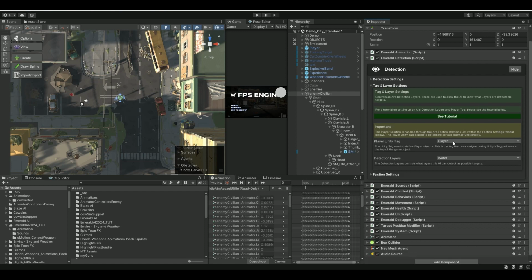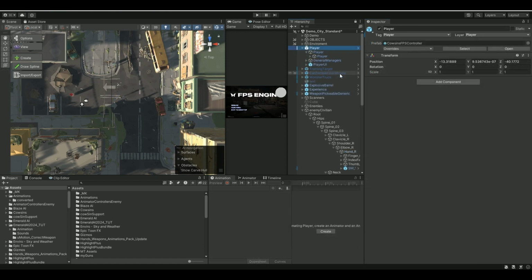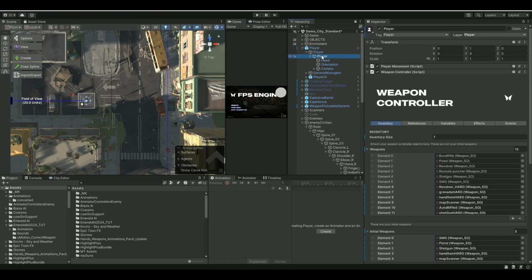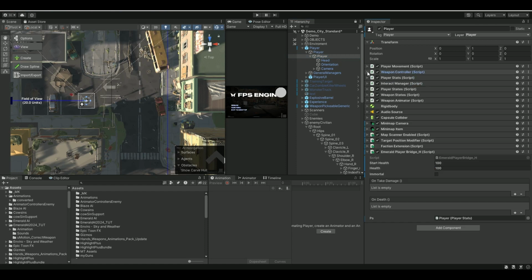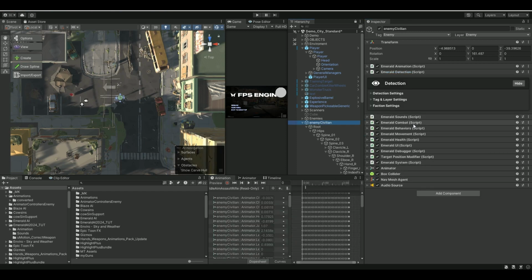So the player has the tag of player, so we'll leave that. But which layers do we want him to detect? We want definitely the player here. So now we can actually detect the player. Because we're using the FPS Engine player hierarchy, this consists of different game objects. So you have to go down to this third one called player, where we actually have the capsule collider and rigid body on. What you're going to do here is ensure that the tag is player and also have the layer here as player. Okay, so now he should be able to detect him.